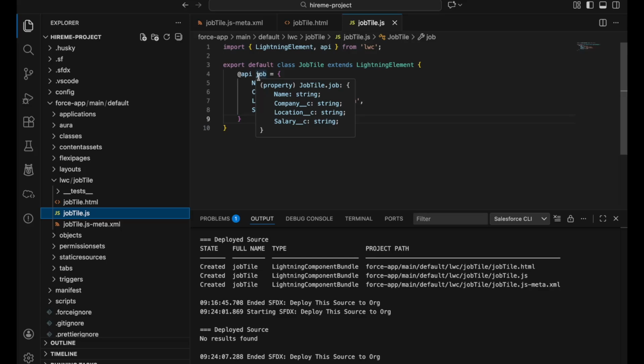Many beginners think their LWC is broken when nothing appears on the screen, but in most cases the real issue is simple: no record exists in Salesforce. So, in this lecture, we will create sample job records. In Salesforce, we will open the job object, create multiple job records, and prepare realistic data for search and filtering. So, let's go to the app launcher.